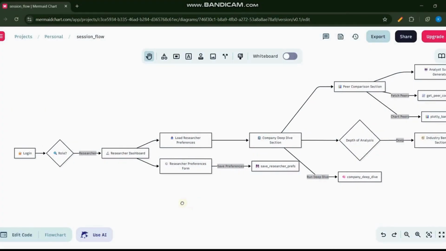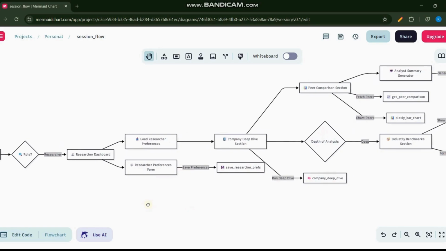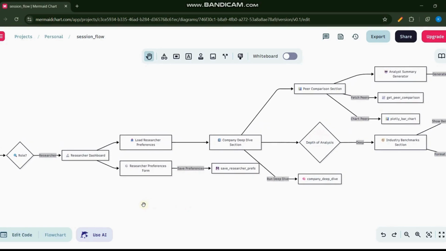When a researcher logs in, BizIntel opens the researcher dashboard and loads their preferences. In the Company Deep Dive section, the system first checks for EDGAR filings. If found, we run a RAG pipeline to deliver rich, contextual insights. If EDGAR data isn't available, BizIntel falls back to yFin, pulling live financial metrics for analysis.